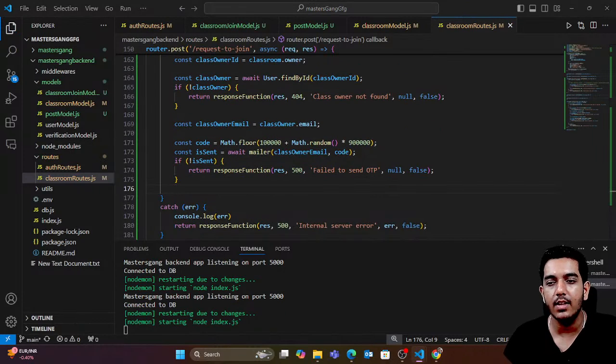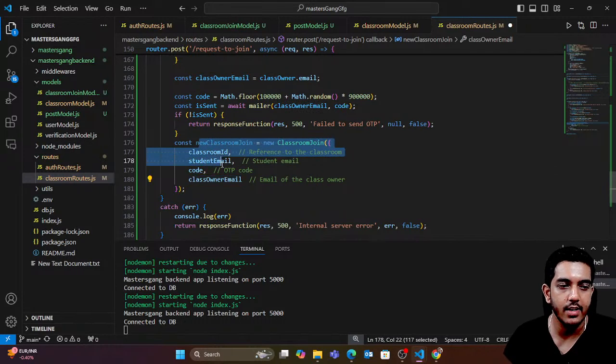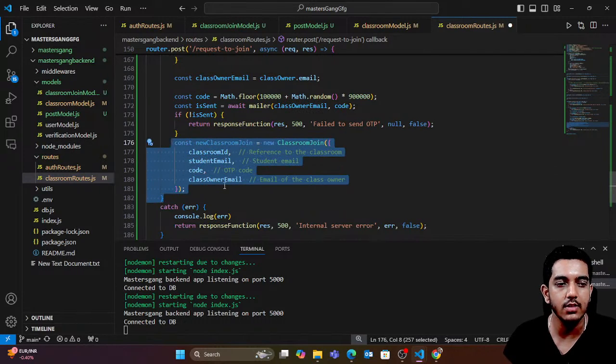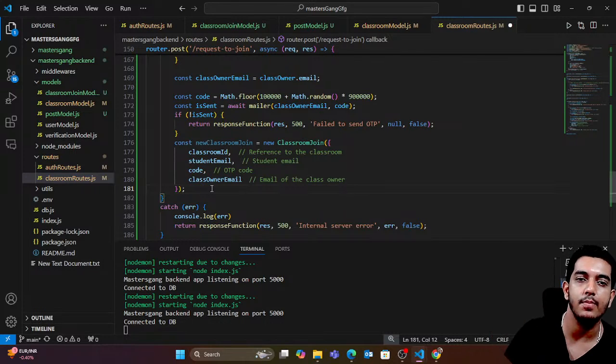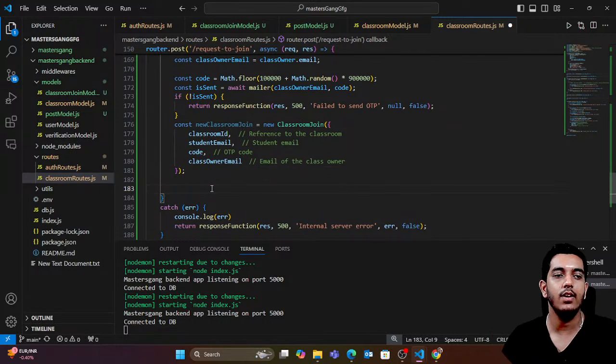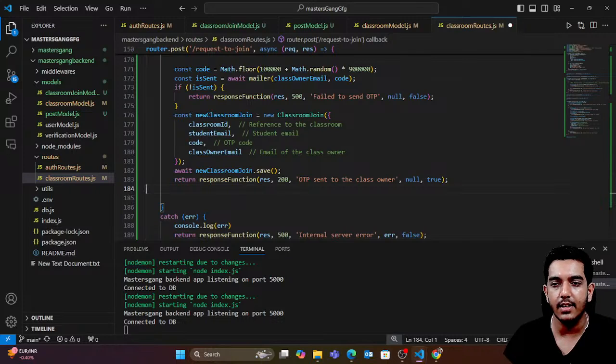If isSend is true, then after that I'm going to save the things to the database. So I'm just going to say classroom ID, student email, code, classroom owner email. We're going to save all of these things to a schema, to my database. Why are we saving it? To compare the OTP whenever in future the OTP is provided. We're going to see that when we implement this API. So we are saving things in the database also. After that, classroom join save. Then I'm going to send the response: your OTP is sent.